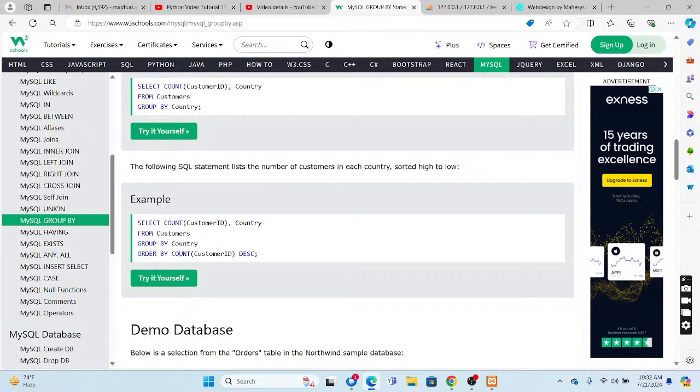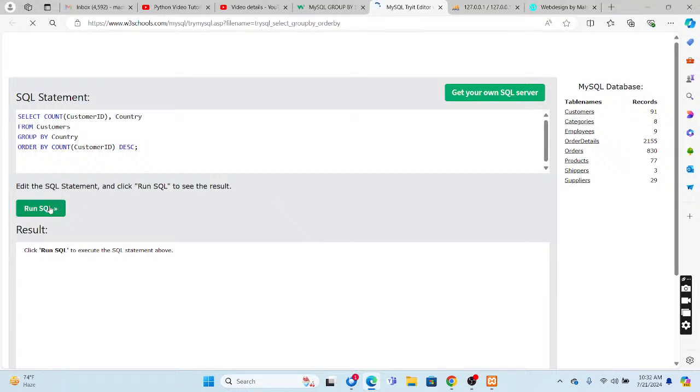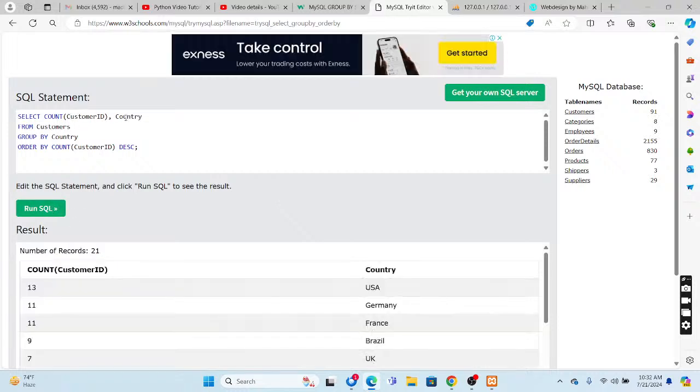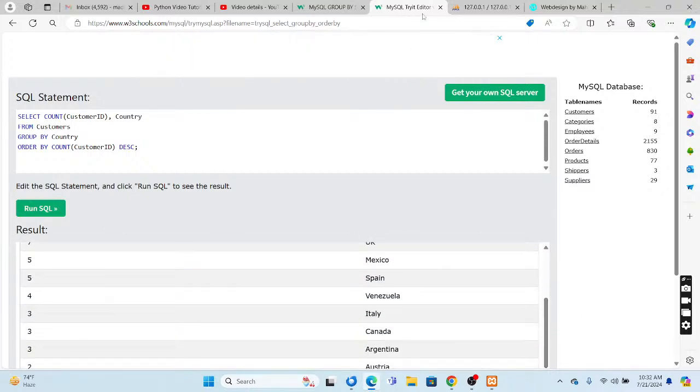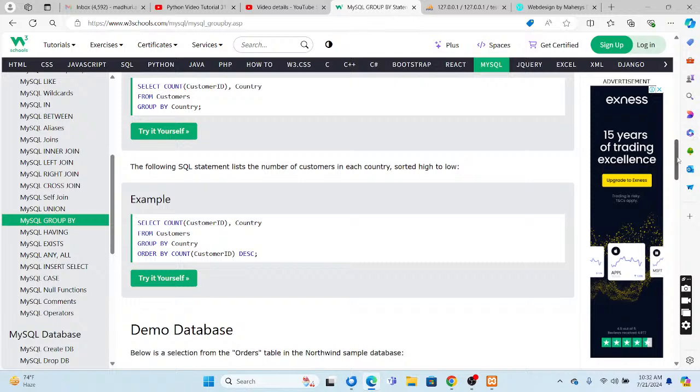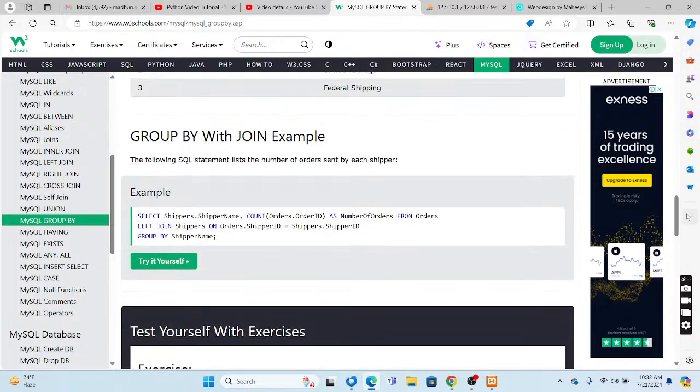And you can use order by. So count of customer ID, order by the count of customer ID in descending order. Highest number of customers are USA. Like that you can get it. So come back and experiment. You can also use group by in the left join. When you join and then you group by, you will get only the shipper name of those particular records.